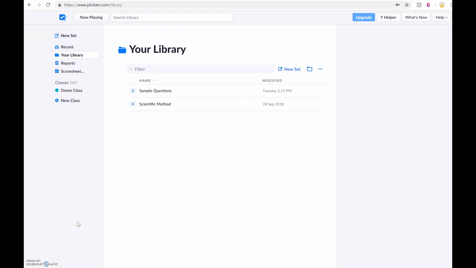The nice thing about Plickers is that there's a lot of different ways to get to one specific thing, but it also does make it a little busy. So I'm going to walk you through how to use their site. The first thing you notice is here's my library. I already have some questions written, but when you first get here, this part's going to be blank.